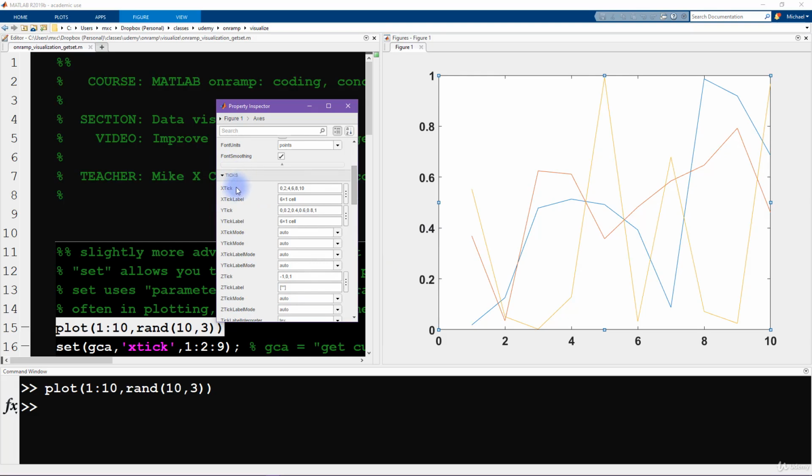So here is something about the ticks. So this is the X tick. This shows us the X tick. It says 0, 2, 4, 6, 8. So what I'm going to do now is just delete the 8. And now the 8 is gone from here. So there's all sorts of things that you can modify here.